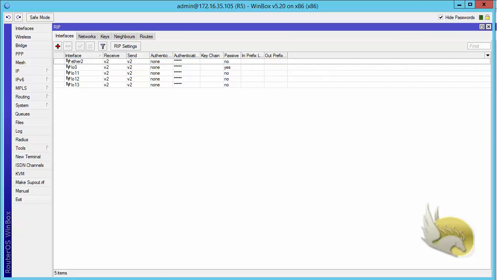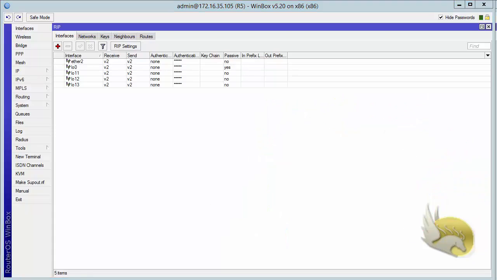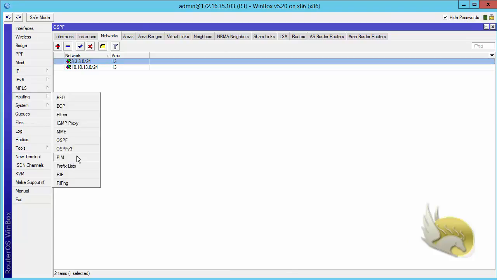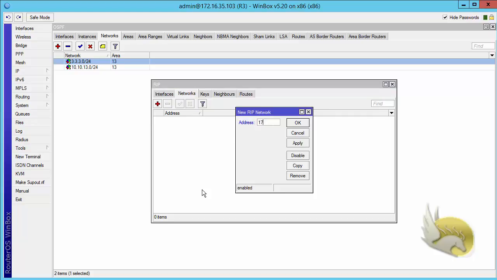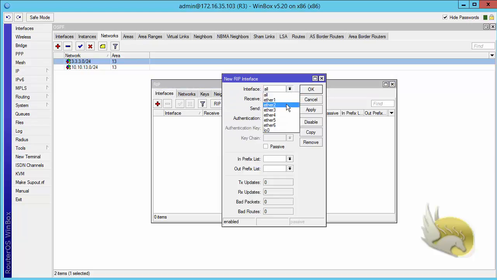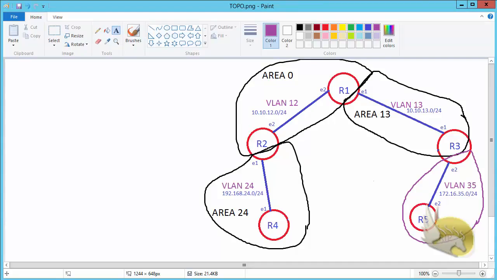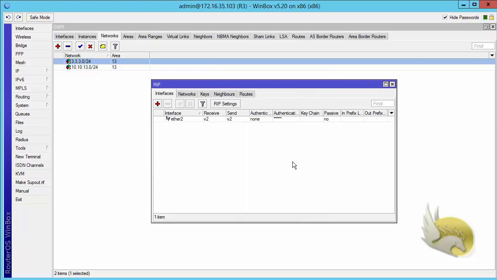Let's go to router 3, and in router 3 we'll have only one interface in RIP area, and that's going to be Ethernet 2. So router 3, I go to routing RIP and make sure that this network 172.16.35.0/24 is under RIP configuration. And if I go to interfaces and add Ethernet 2, yes, I want it to be working under version 2. There is no authentication. I click on OK.